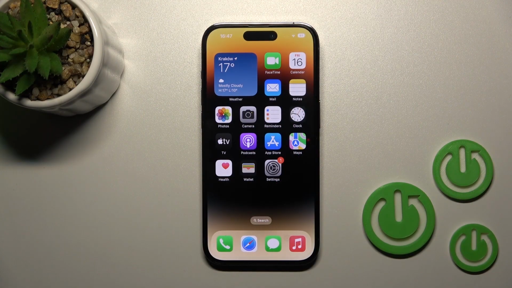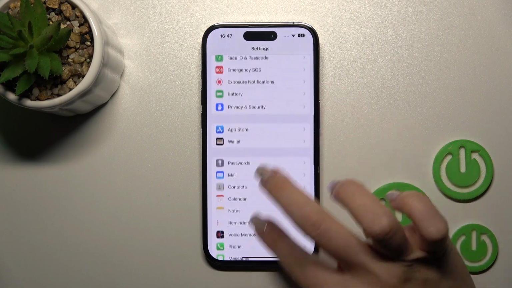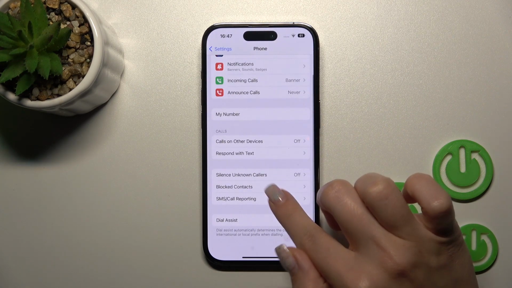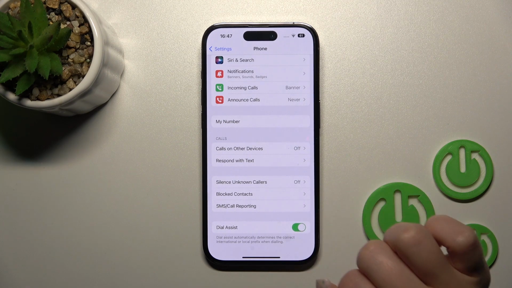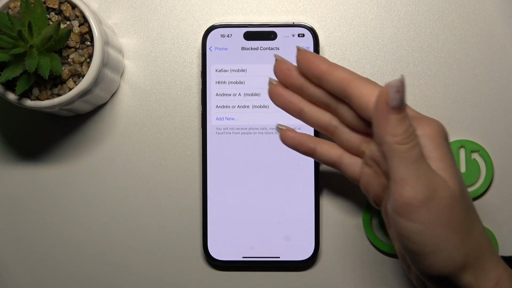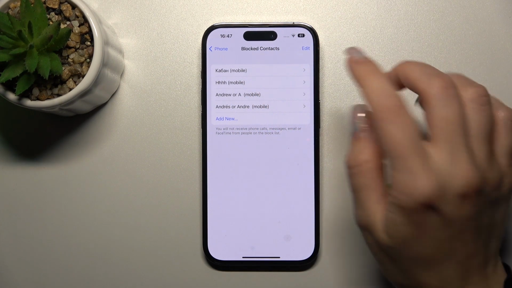So if you don't know how to unblock the blocked numbers, the numbers in the blacklist, you should first open the Settings application and after that scroll down to the Phone application. Now just tap here, and here you'll see the Blocked Contacts section at the bottom. Just click here, and here we can see and find the 4 blocked numbers on our device.